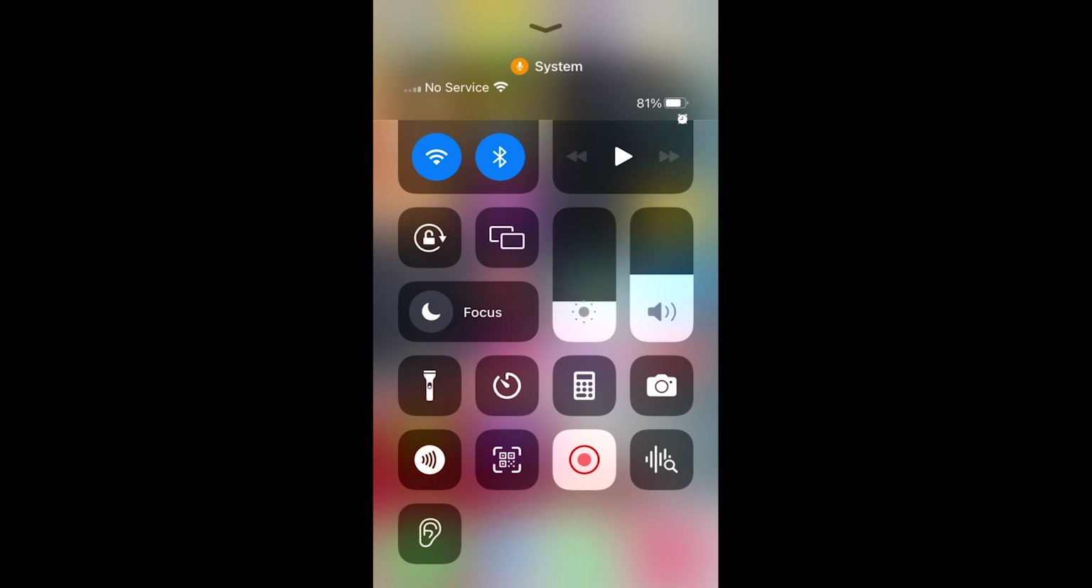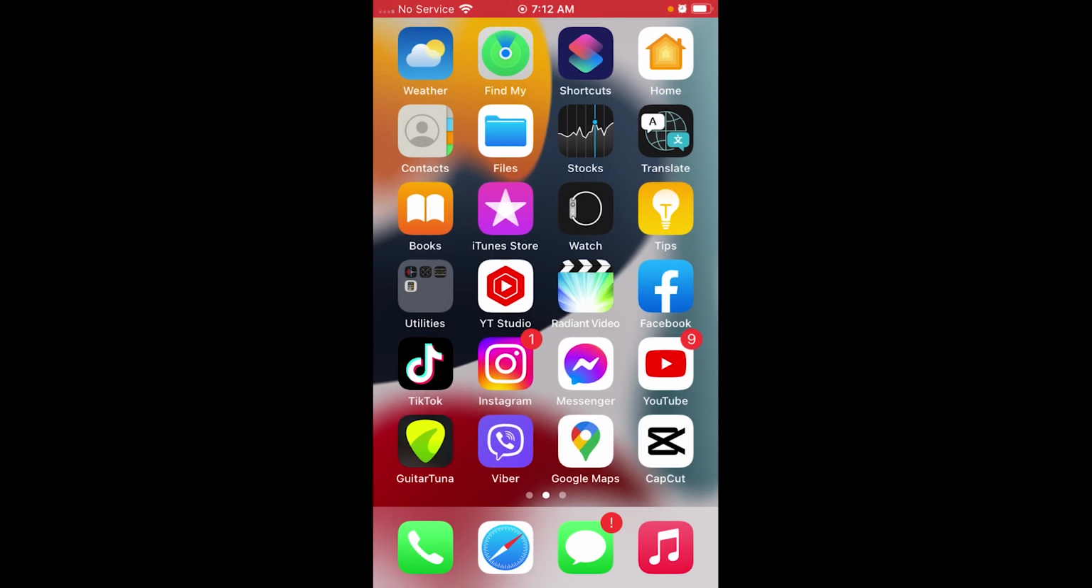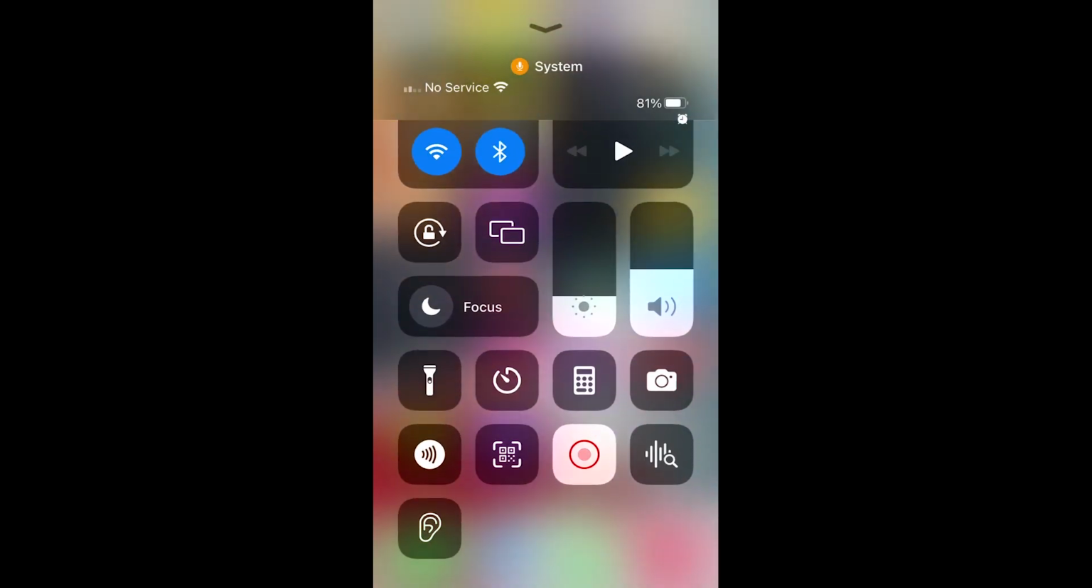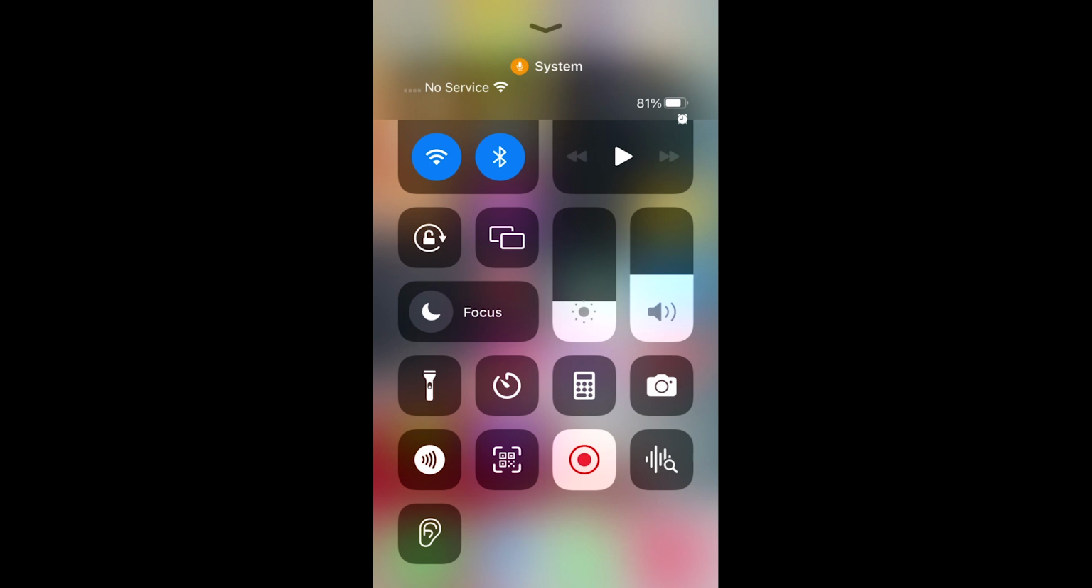If you are going to screen record a video on your iPhone, first open or swipe up the system bar like this, and after that tap on that button and you will start to record. But there might come a problem if you are not getting sound on your video.